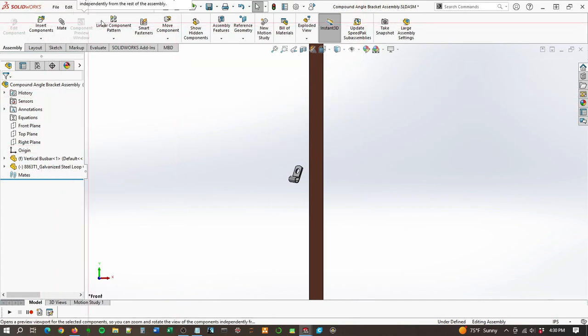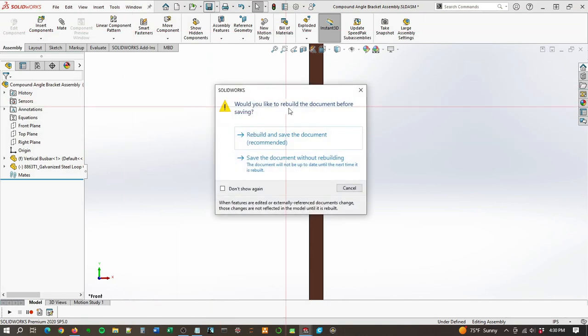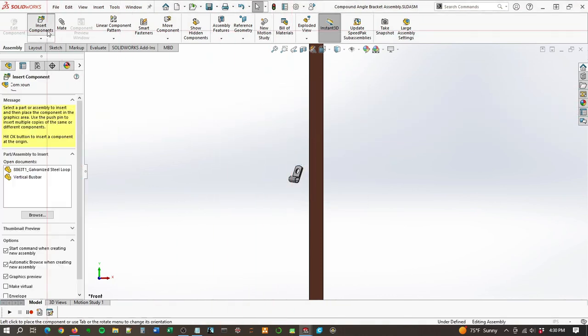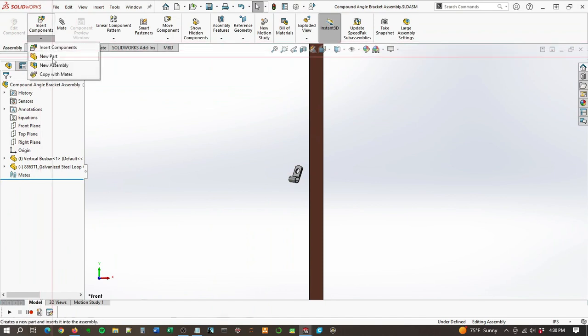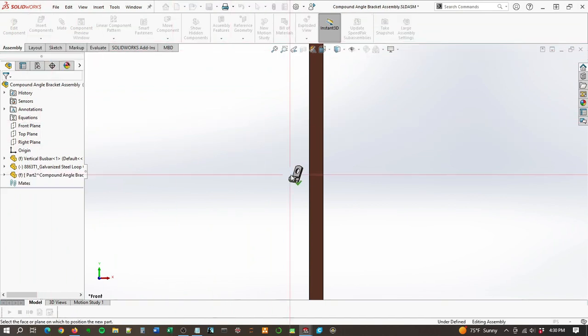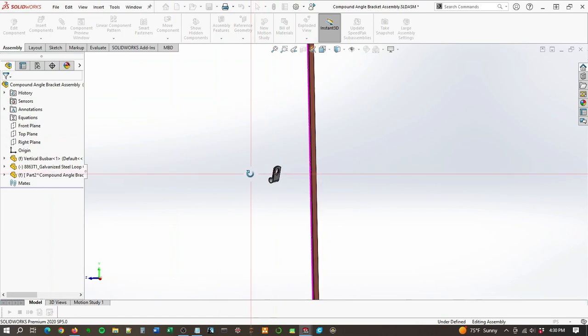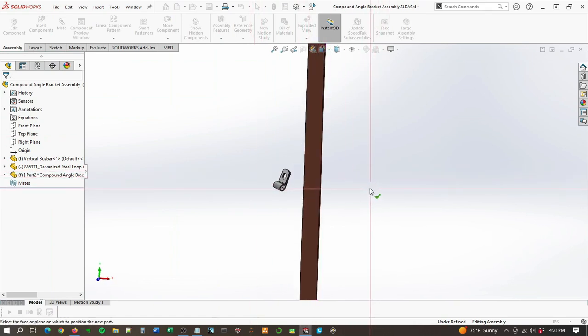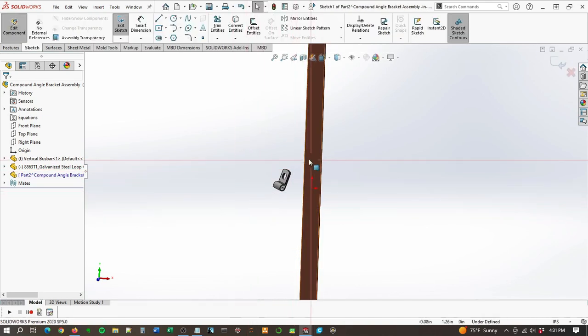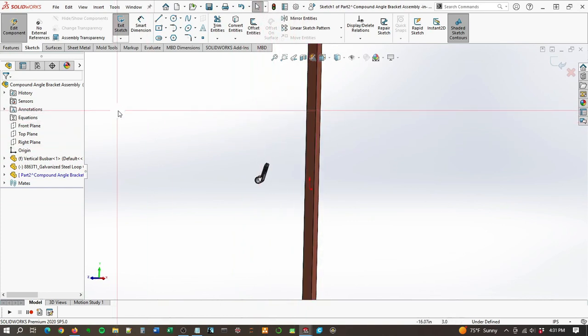Okay, now I'm going to save my assembly, rebuild and save. And I was thinking about inserting a part, but I realized what I want to do is actually create a brand new part in the context of this assembly. So I use that Insert New Part function for that. And it's asking me to pick a plane or a surface. I'm picking the front of that frame element, which will become the front plane of this new part 2 that just popped up in the feature tree.